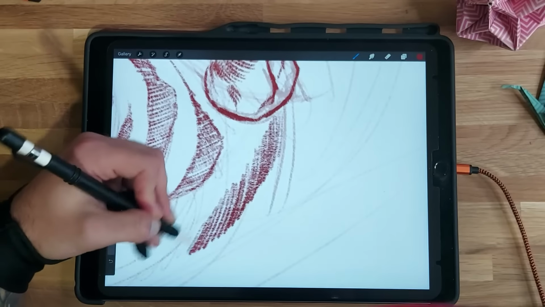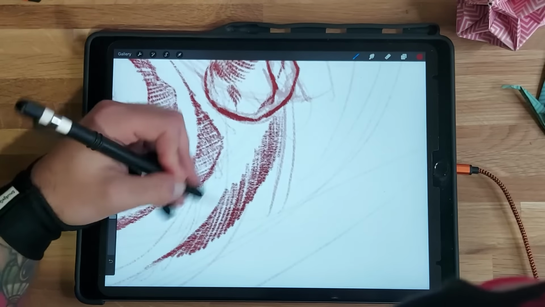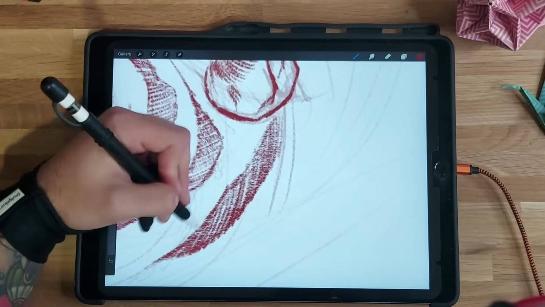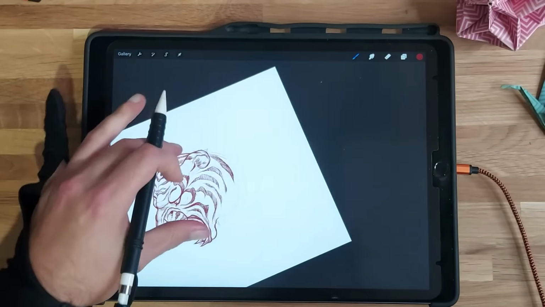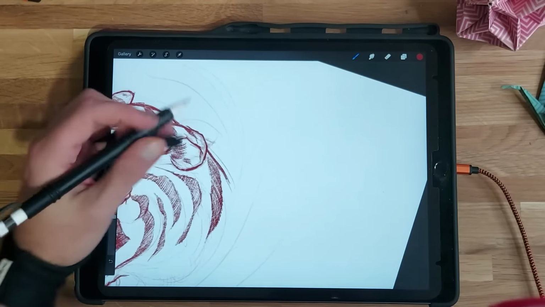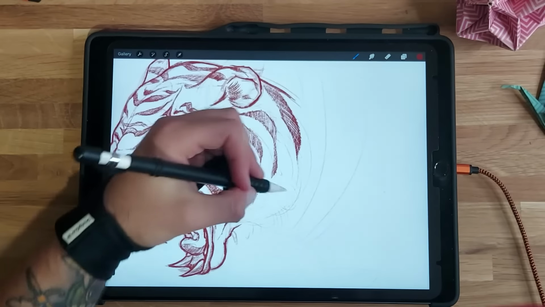Might even have to tattoo this one, after lockdown, of course. If you're watching this after lockdown, then yeah, I might have already tattooed it, but we're on lockdown currently. So yeah, I'll probably do this afterwards.